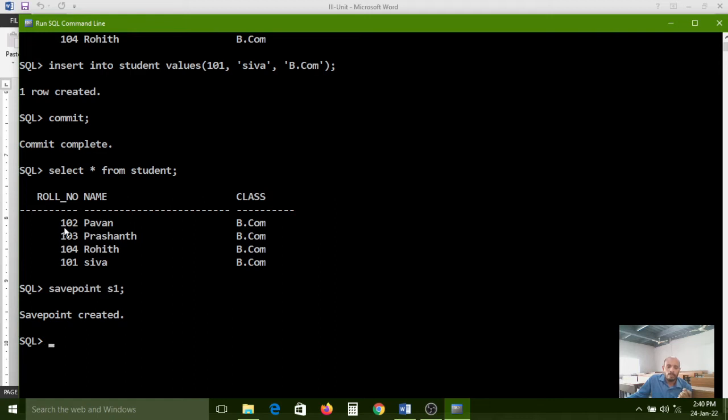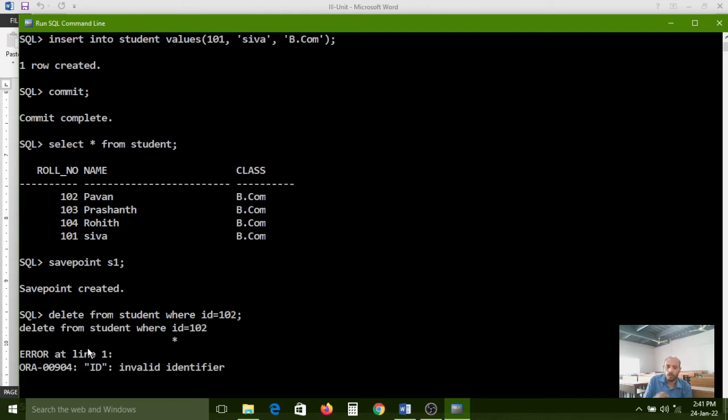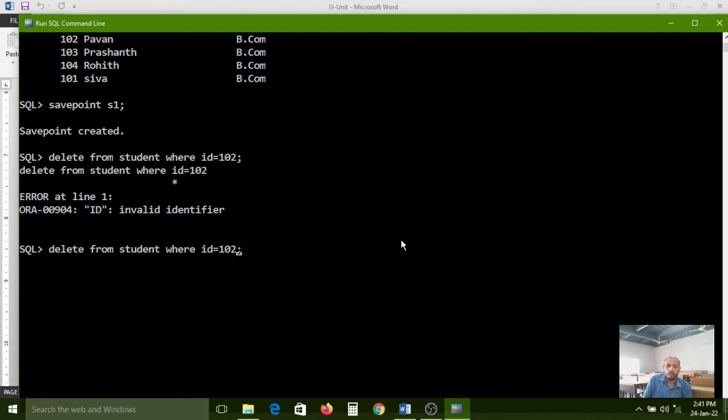Okay, carefully observe. Here we have the 102 record now. That 102 record I am now removing. Delete from student where id equal to 102. Invalid identifier. Sorry, it is roll number here, so that's why it is showing an error. This is roll number, not ID. Roll underscore number. So one row deleted.